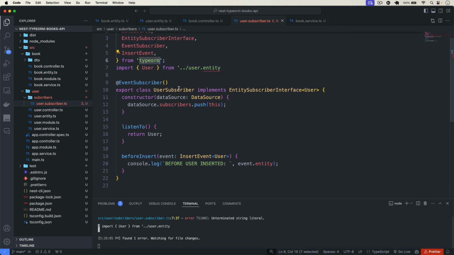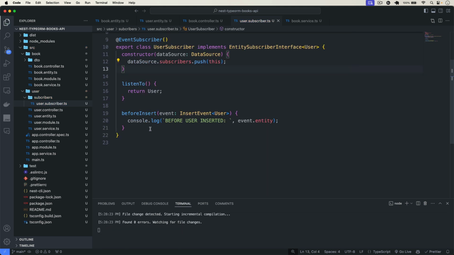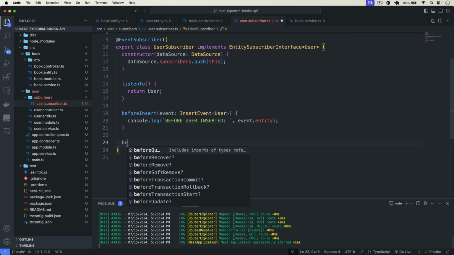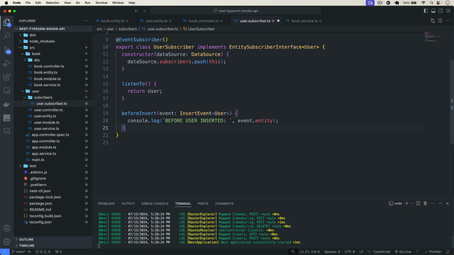And then we can create in here user subscriber that implements this interface. Okay, and then we have this constructor, and then we will listen to our user entity, and then we have here before insert, and in before insert we can simply encrypt our password. Just like before insert, we also have in here before remove and before update. You can use whatever you want to use, but in this case we will encrypt the password.